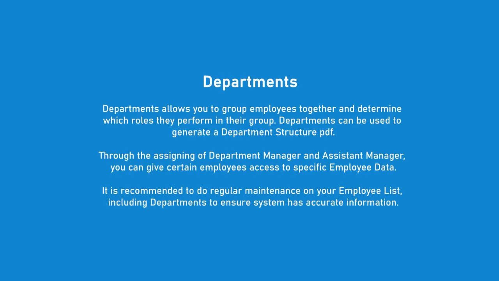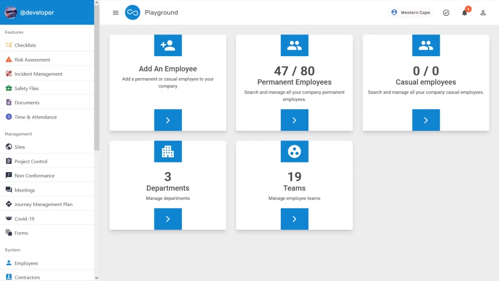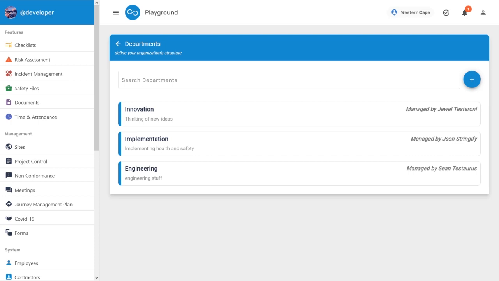Departments allows you to group employees together and determine which roles they perform in their group. Departments can be used to generate a department structure PDF. Departments can be found on the main employee page by clicking Departments. When your system is activated and registered, it will auto-create a default department. This department will have the same name as your system.